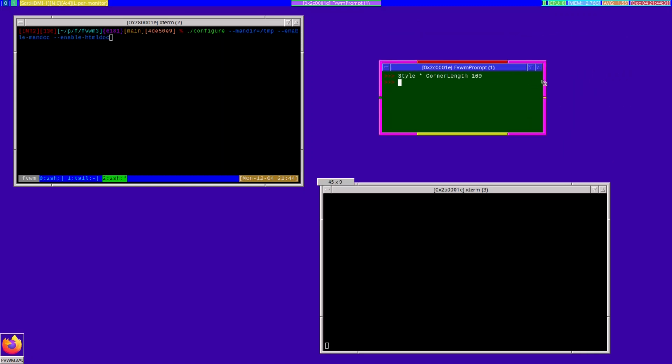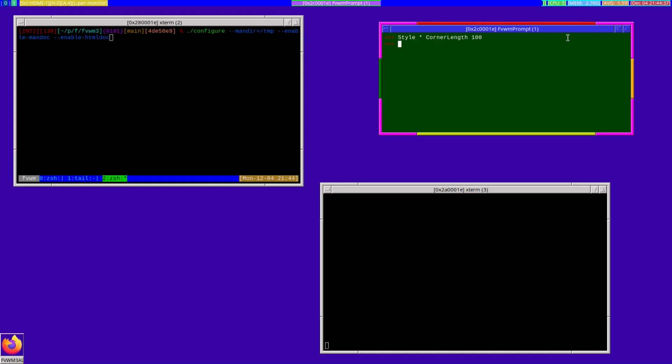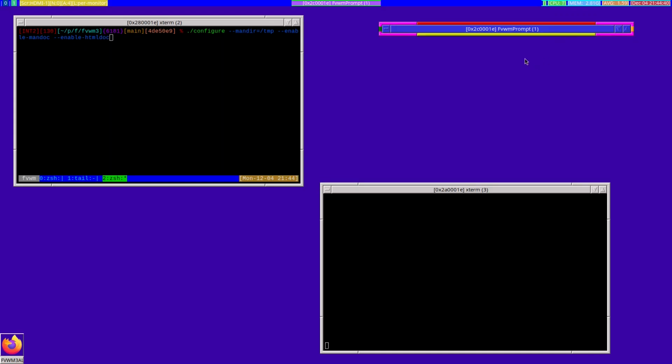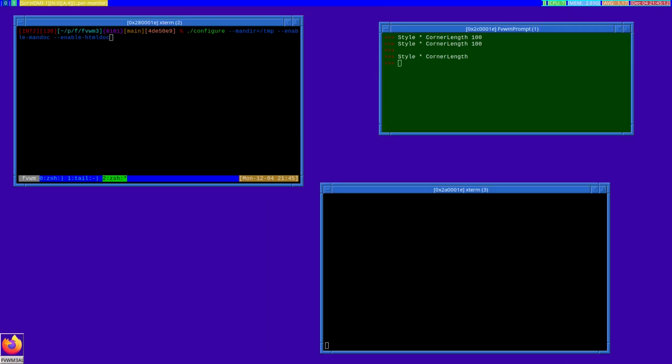And as I resize, you can see that the corner length remains at its correct length. Window shading behaves the same way as well. And I think this is particularly useful if you have, say, a 4K monitor or a high resolution monitor, where you might want to have a little bit more real estate in order to be able to grab and resize windows. To put the length back to its default value, just omit the number and it goes back to how it was.